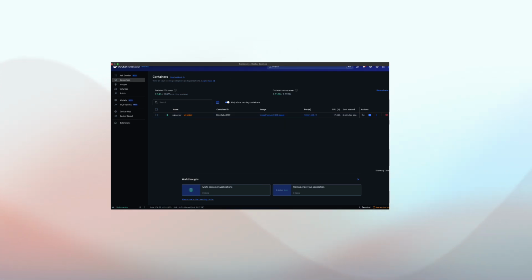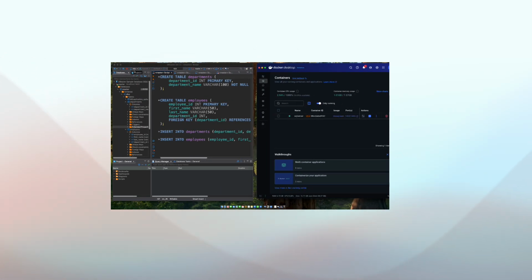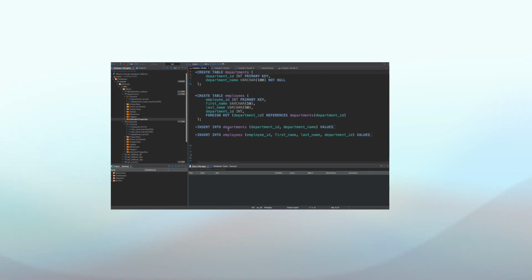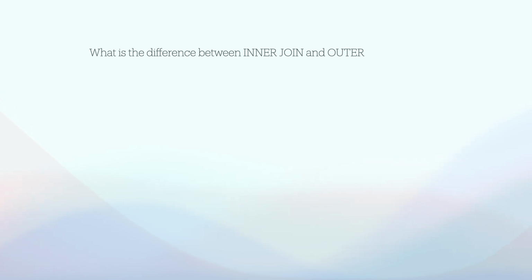So this is the Docker image. With the Docker image executed, we can connect to that particular SQL Server from DBeaver, and we can do create, insert, update operations as we have done in our previous videos, chapter 1, 2, and 3. So let's move to our first question. What is the difference between inner join and outer join?